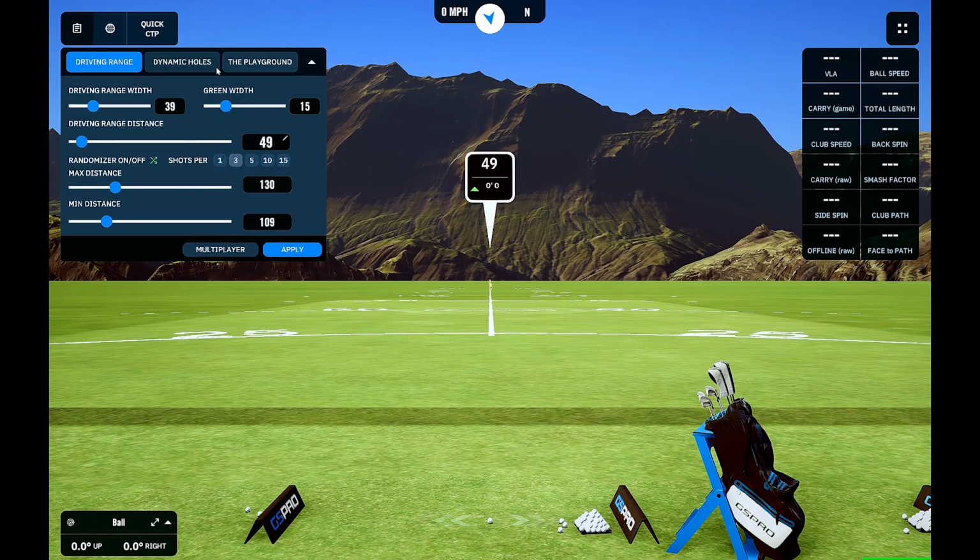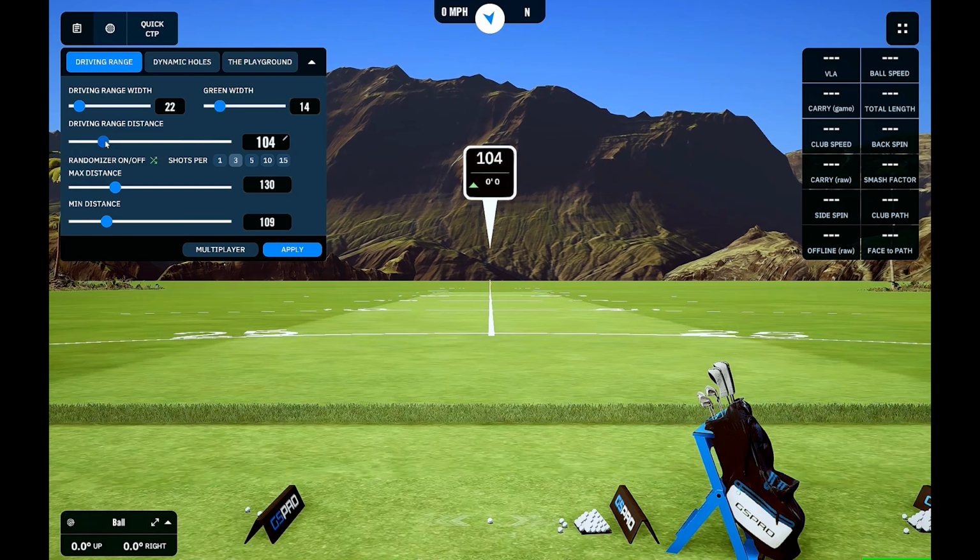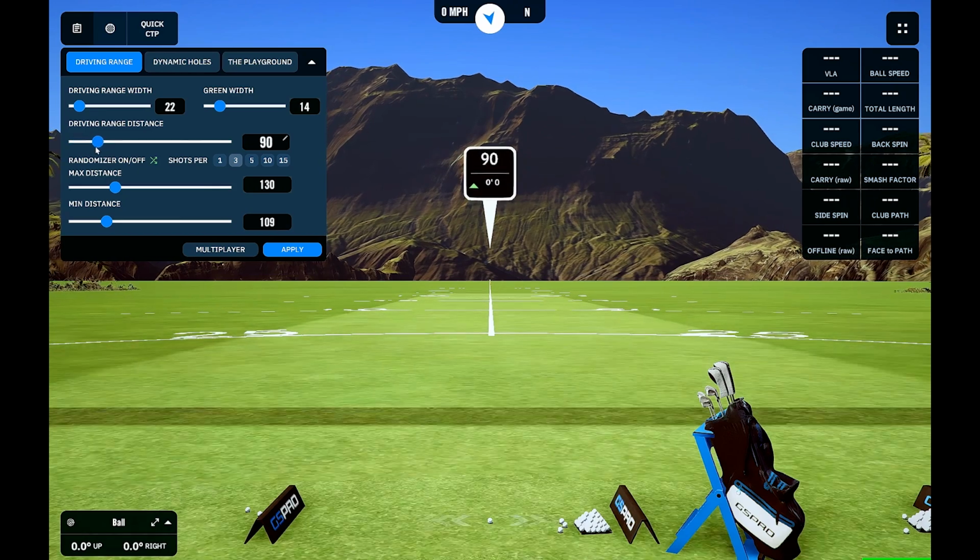Let's say that we hit this down arrow here. This gives us a lot more adjustability with the settings. So this is a driving range width. You could also change the green width. And then again, we can change our driving range distance here. This is the same slider that you just saw.